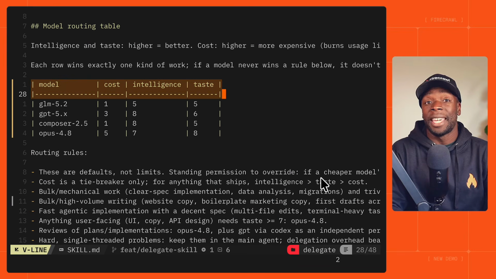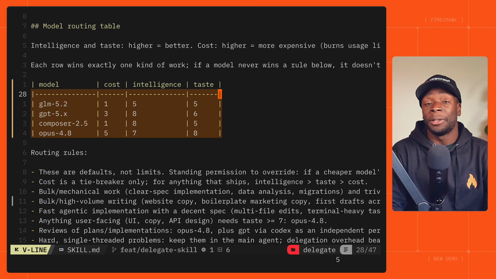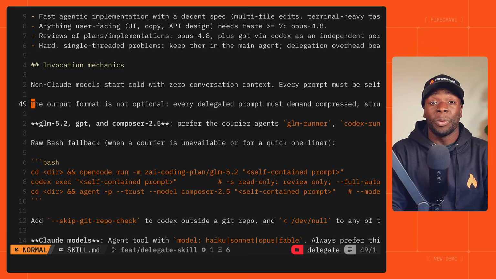The skill itself contains the Theo style table, with taste being used for UI or front-end specific tasks, so the model should choose Opus for that since it's the best at front-end design. But aside from that, all of these values are my own. Beneath that, I have some routing rules specific to my use case, and then the way the skill invokes the other models is quite interesting.